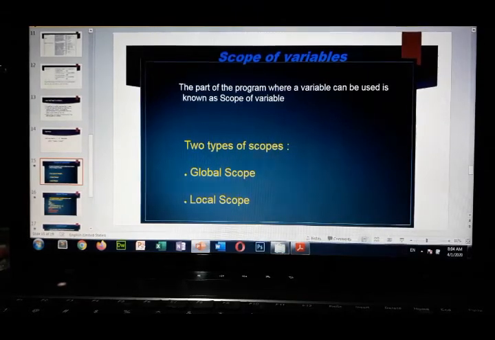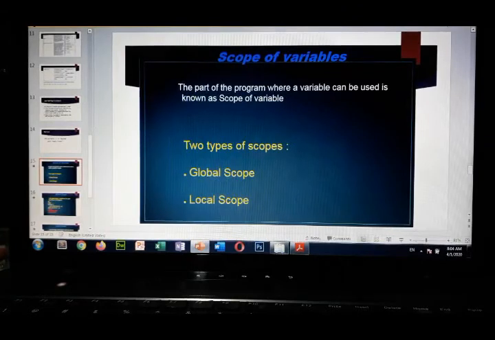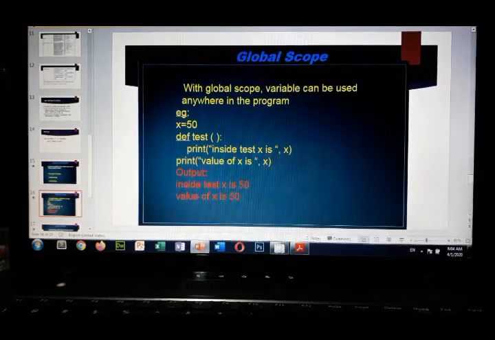I think I told you in class 11 about local variable and global variable. A local variable is a variable which is defined inside a function, so only that function can use that variable. And a global variable is a variable which is defined outside the function. That variable can be used by all the functions in the program. Anywhere you can use it. I think an example is given here.